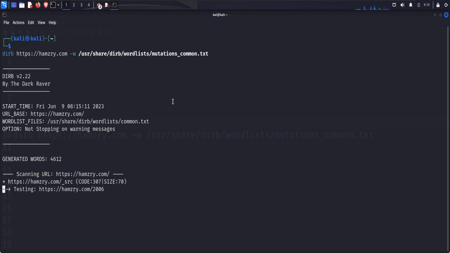Now, what happens is, for every piece of information it finds, it gives you the slash. We already find that there is a slash src, a source code, and then we're seeing 300. If you're already a good student of web hacking, you should have understood that 300, 301, 302, 304 means you're being redirected to somewhere, and that's interesting.